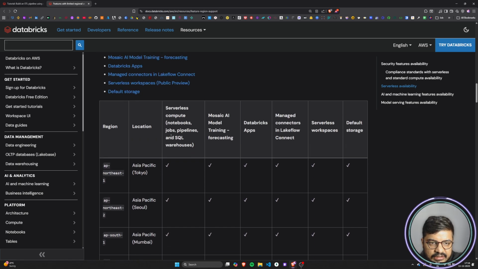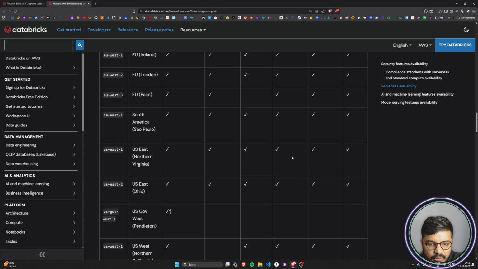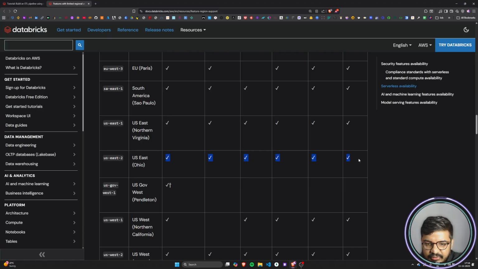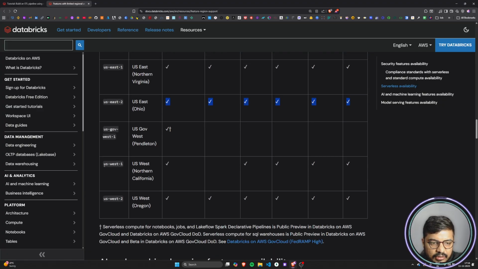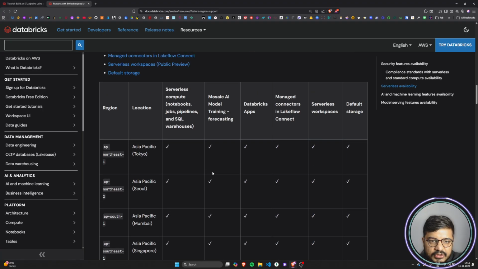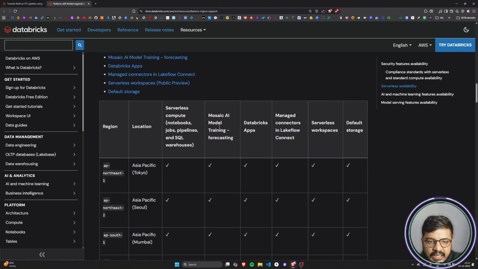We have access to serverless compute, serverless workspace, as well as the managed connector for Lakeflow in US East 2. Basically we have all the services, so we need not worry. You can see here that in US West 1, you don't have the service for Mosaic AI model training.